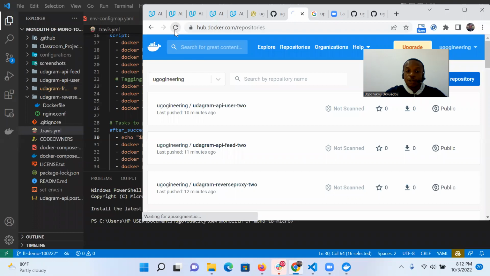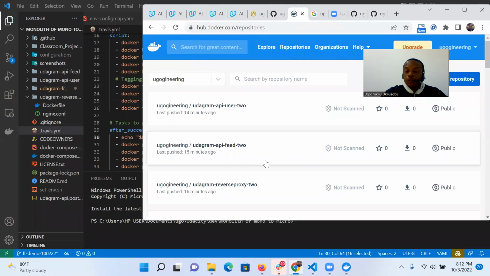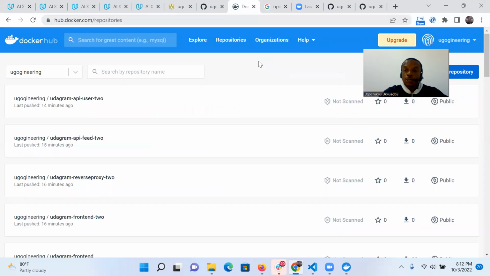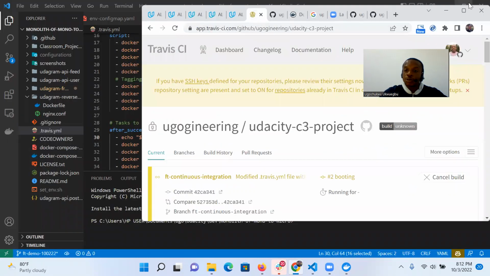Let me do a refresh here. Nothing new since we created the repo, right? Nothing new. Last push was 40 minutes ago. That was when we created the repository. So let's come back now and observe our new build.